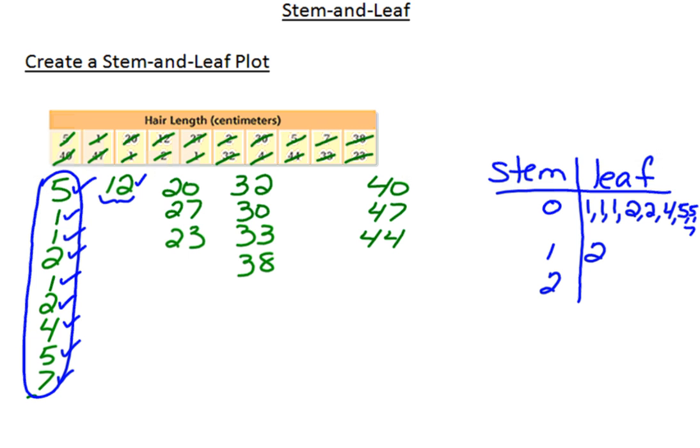Next I have my 20s. I have 20, which is 2, 0. 23 comes next. The 2 is already there, so now I'm going to add the 3. And then I have the 7. So there's your 27.